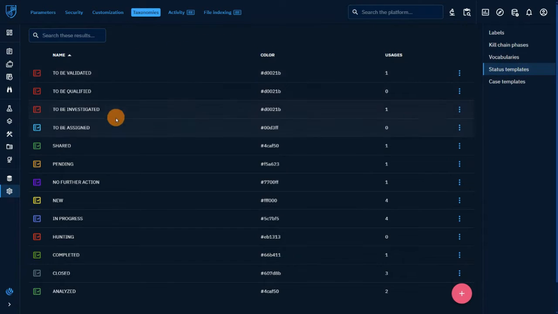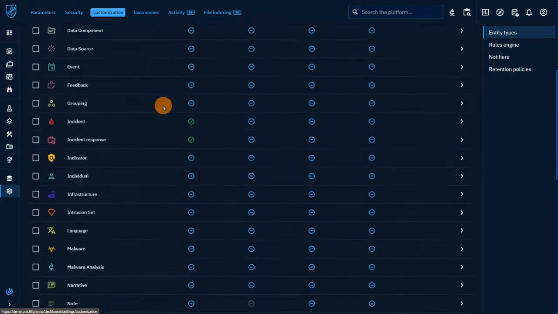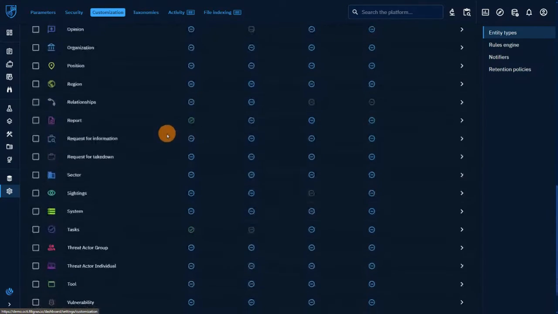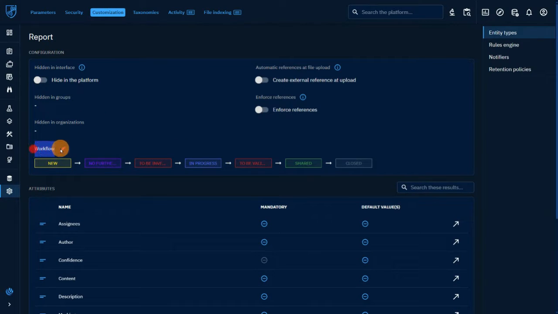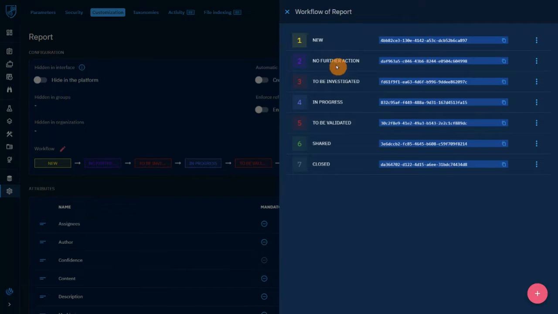And once I have created all the statuses that I need, I then have to tell OpenCTI for which entity workflows these are relevant. So are these statuses for my reports or for my incident response cases? And to do that, I click on Customization at the top of the screen. I navigate down to the relevant entity, and for this scenario, it's Report. I click on Report, and here you'll see Workflow. You have the different statuses which are involved for my reporting workflow: new, no further action, etc. And to modify this, I click on the red pencil icon, and I have all the statuses in the right order that I want.